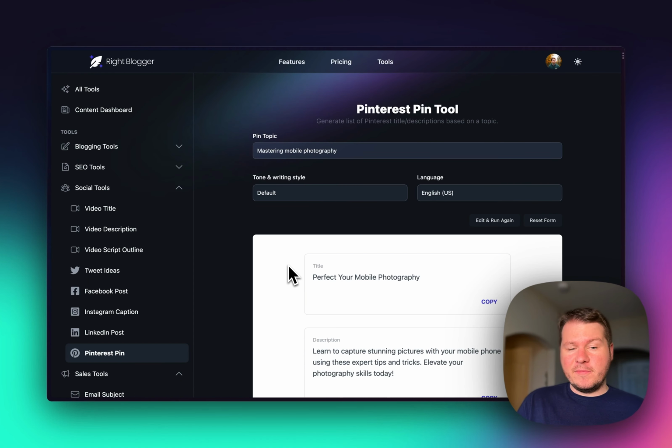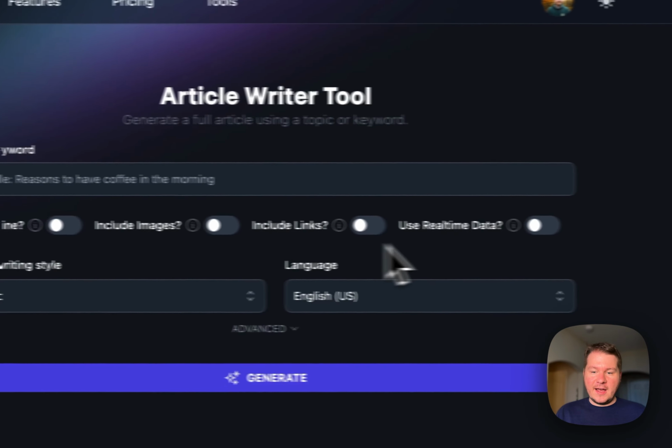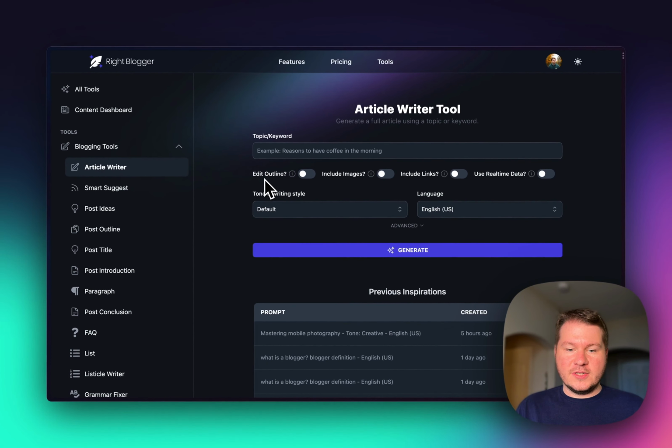Now, the biggest thing that we've been asked is improvements to the article writer, and that is what we have done. So let's go into the article writer here. You can see now the outline area is gone, and now there's an edit outline option. There's also a real-time data option. So this option actually will pull data for you from other sites.